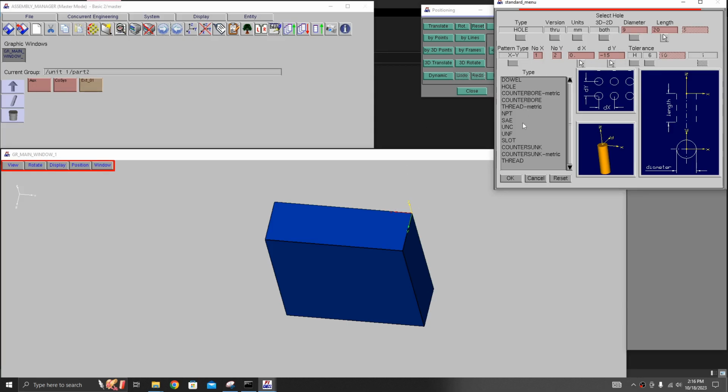We want thread metric. So it will ask for which hole you want to create the thread. You cannot give like 6.15 like that. If you click here, it will come M8. Okay, M8 and length will be through both. Pattern will be my 15. Yep. You can give OK.